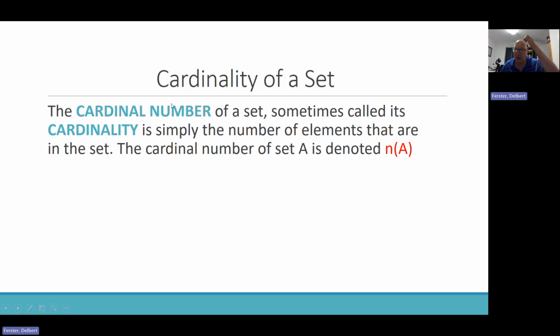All right, this slide makes reference to a phrase that you heard on the last video. The cardinal number, or the cardinality of a set, simply describes how many elements are in this set. And you see the notation out there in red. It's a lowercase n, and then the set that's being discussed is inside parentheses. In this case, it's set A.